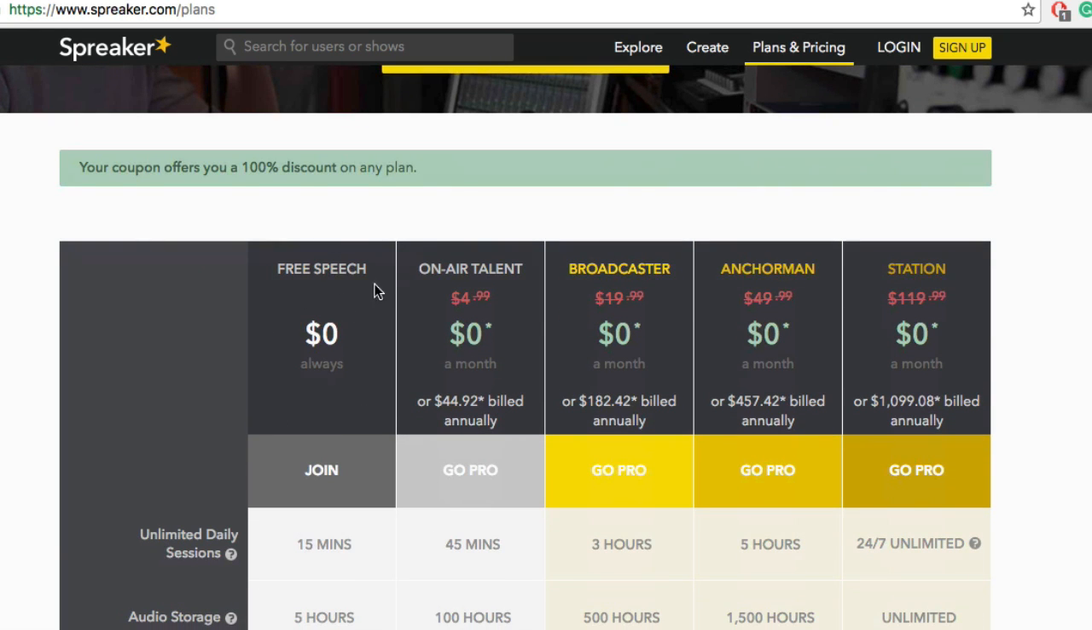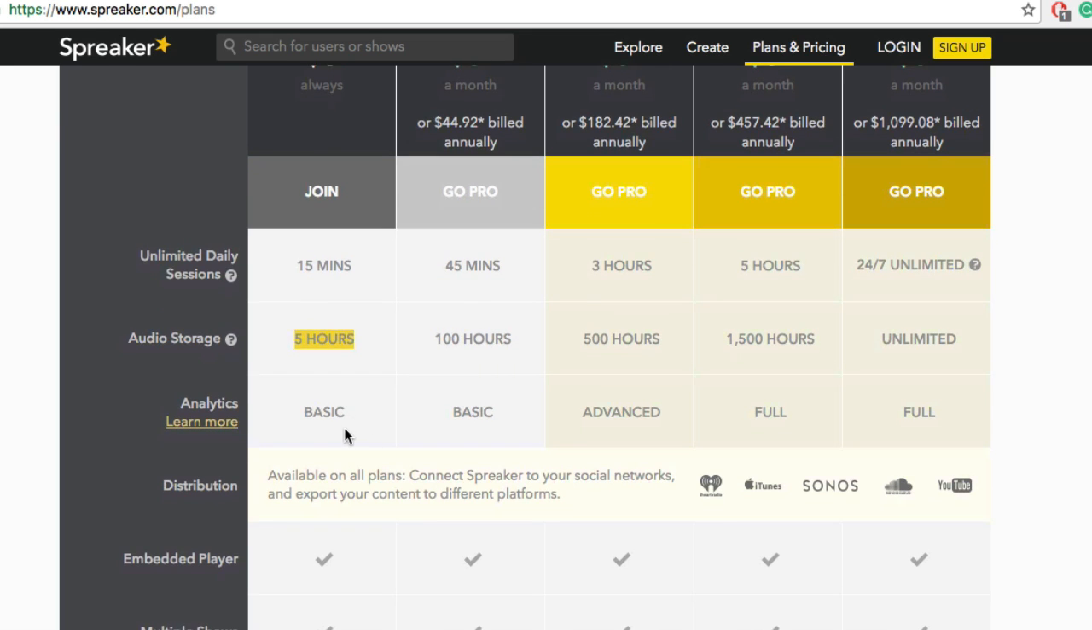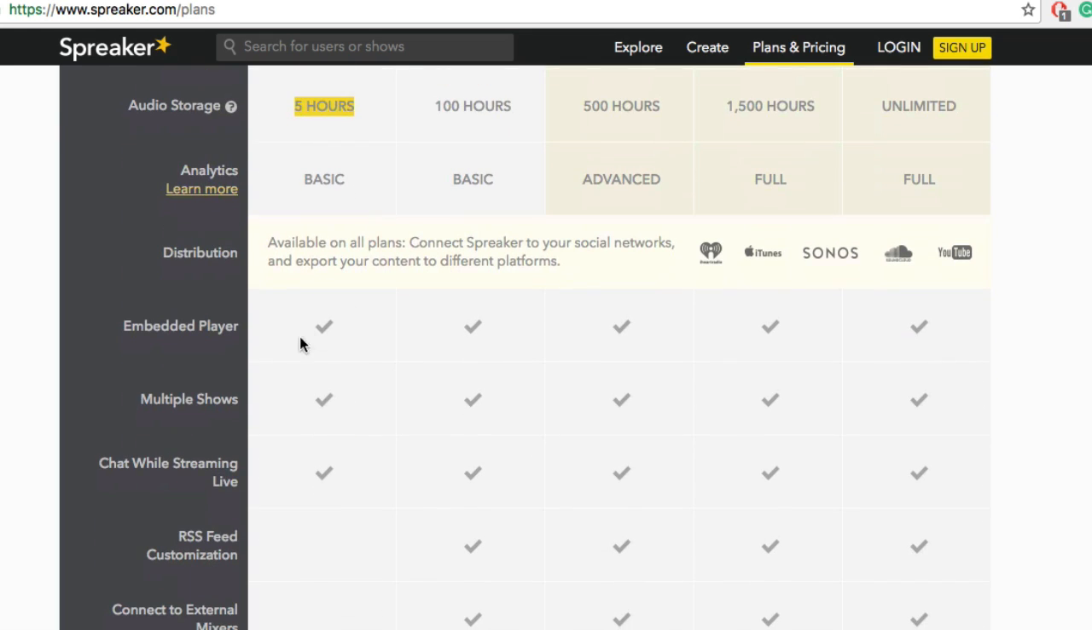But what we're looking at here is the free plan, which is $0 always. And you can see that you get up to 5 hours of audio storage. So if you have 20-minute episodes, you're going to get 15 episodes on there for free. There are no options to have an always free plan for podcasts that get big. But when you're starting out, this is a great way to start. You also get basic analytics. You can embed the player on your website and share it through there. You can also have multiple shows.